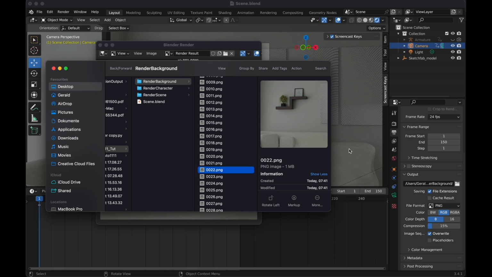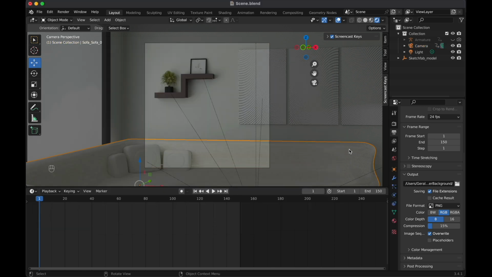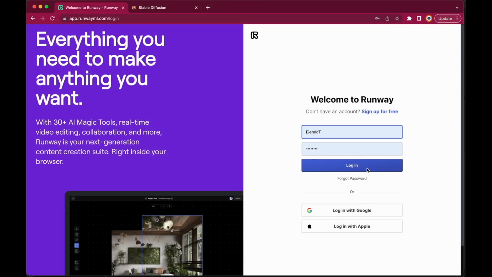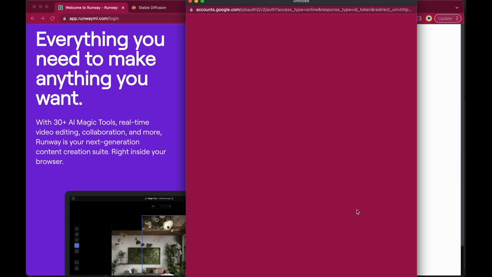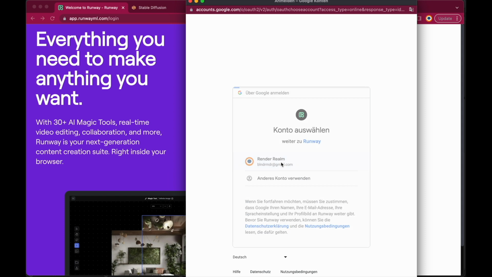And now comes the more interesting part as we move over to Runway ML. Okay, here we are on the website. You can create a free account or simply log in with Google. It's a paid service, but you can create a bunch of stuff before you run out of credits. Now let's log in. And after a few seconds, we are on the start page.